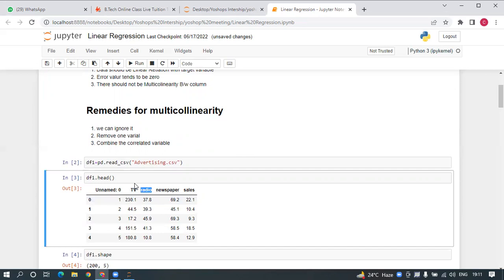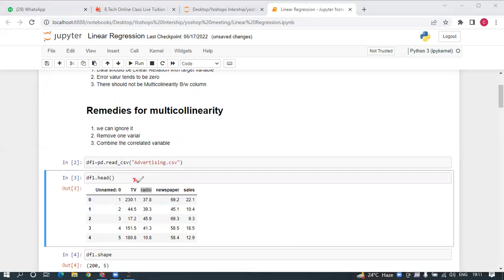Suppose this is my x1, x2 and x3. So check whether this is collinear with this one or not. This is collinear with this one, or this is also collinear with this one, like this. So if it is collinear between x1 with x2, x2 with x3.